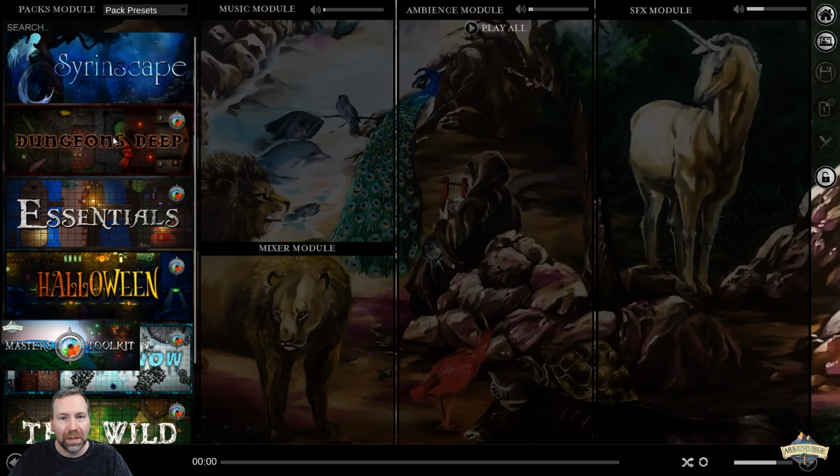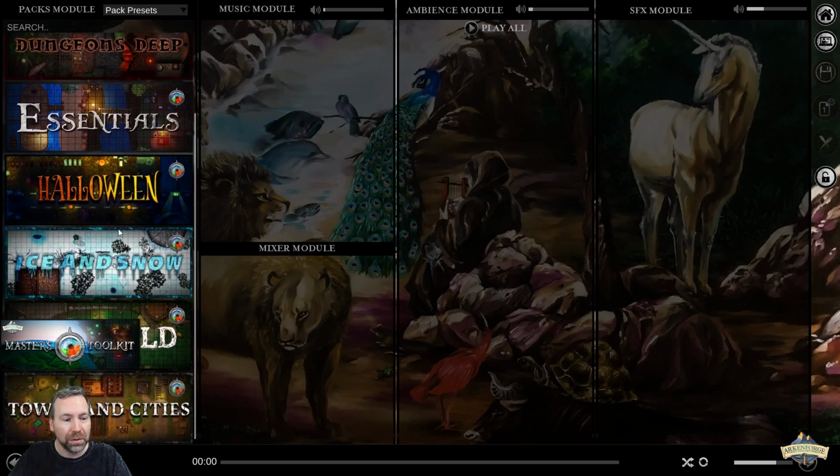Dungeons Deep is an add-on, which I bought. Essentials comes with the main base program. Halloween was an extra. Ice and Snow was an extra. The Wilds is an extra. And Towns and Cities is an extra. But Towns and Cities has saved me so much time in making maps. It's very, very welcome.